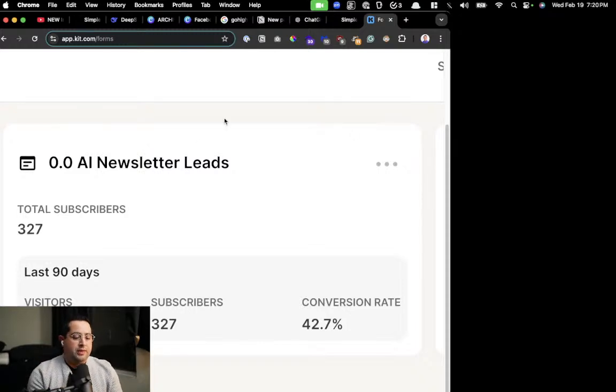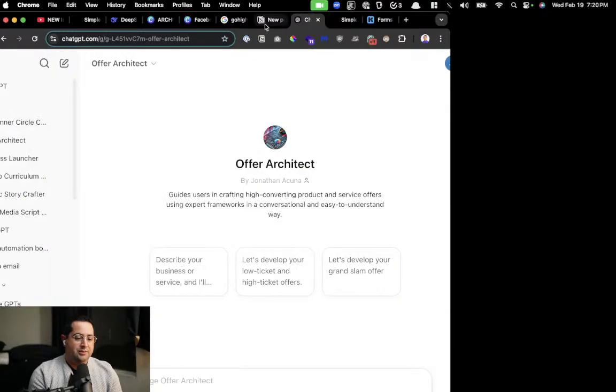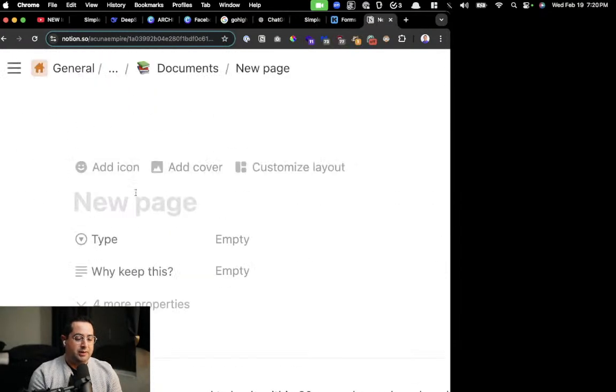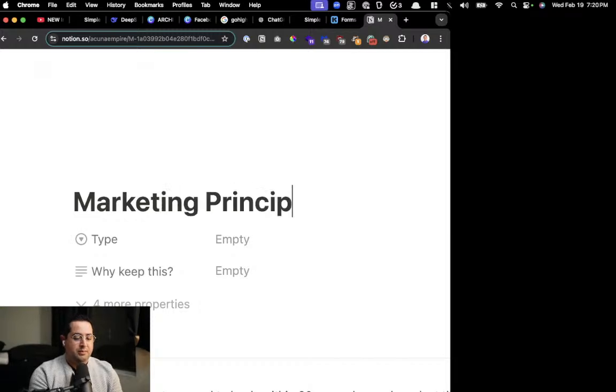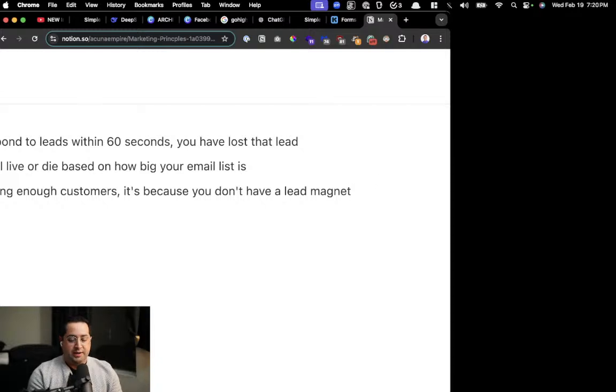Full credit for this framework. Again, we're going to talk about, I swear, this is actually a pretty good thing. These are like marketing principles. These are timeless. Doesn't matter about technology. I'm going to put this right here.